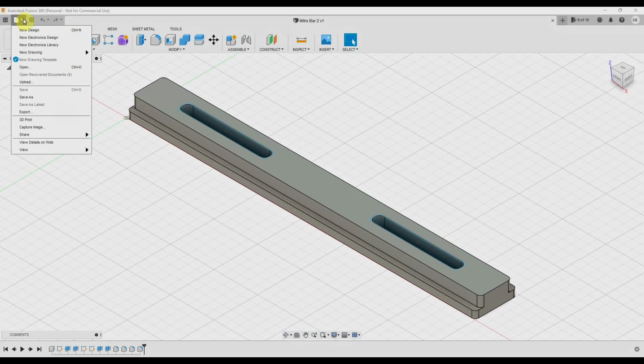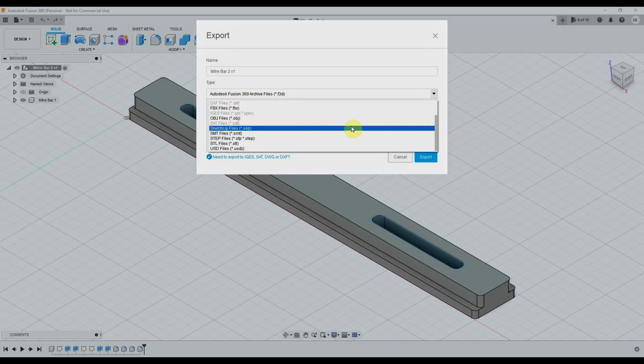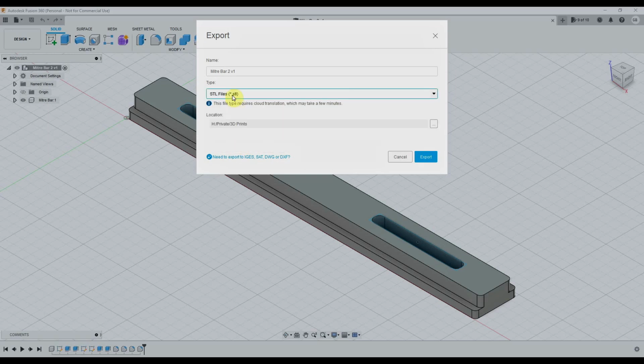So again, go up to the File option on the menu bar and choose Export, and once again confirm it's got the name that you want, and then in the type of file click on the drop down and scroll down until you see an STL file. Choose STL file, and at this point you really need to make sure you know where it's going to save it to.